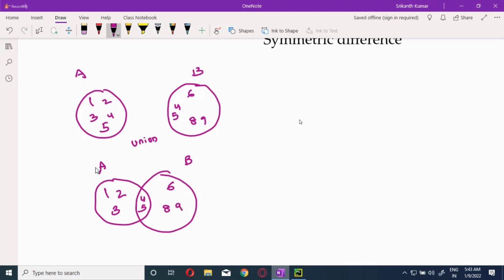If you check, the values of A are 1, 2, 3, 4, 5. The values of B are 6, 4, 5, 8, 9. These are the common ones. Now when you give a union, it will consider all these values, whatever is there, you are going to get it. Now you check: 1, 2, 3, 4, 5, 6, 8, 9. For 4 and 5, only one copy will be kept because they are duplicates. That is how you are going to get it.